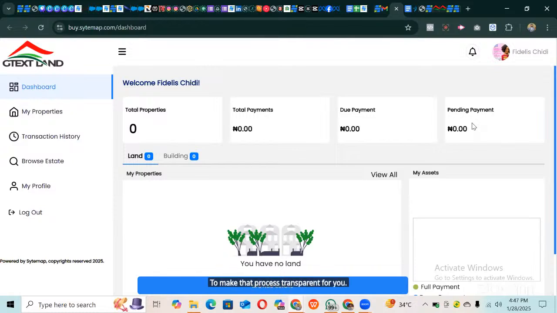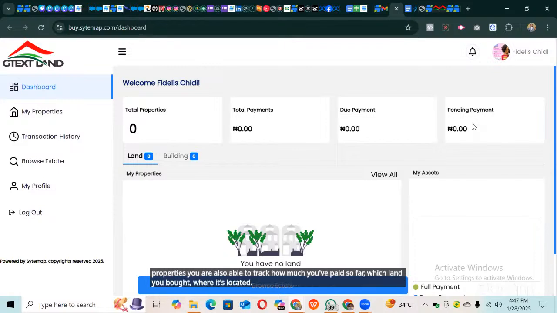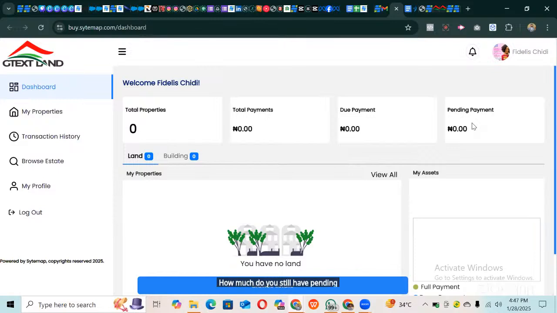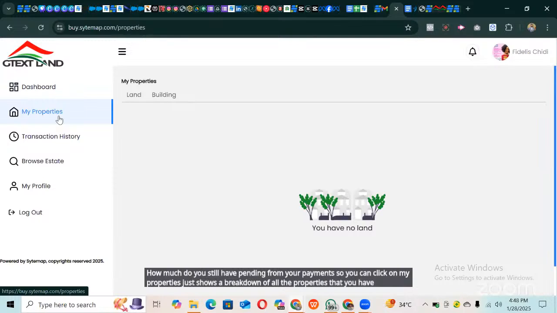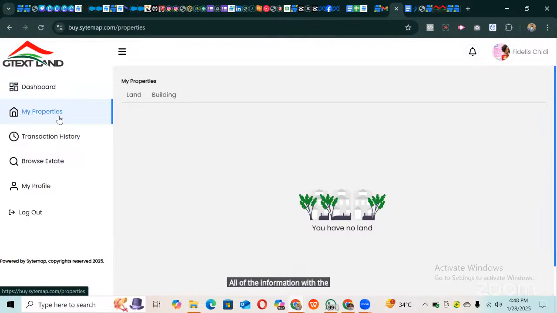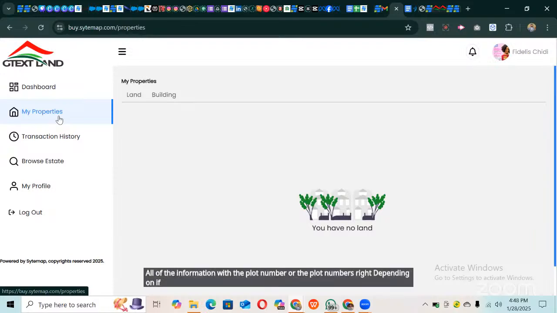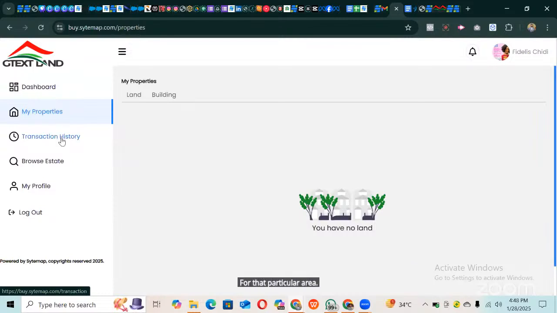So as you're buying into GText properties, you are also able to track how much you've paid so far, which land you bought, where it's located, how much do you still have pending from your payment. So you can click on My Properties, it just shows a breakdown of all the properties that you have bought, with the plot number or the plot numbers, right? Depending on if you're buying an acre, all the plot numbers for that particular estate.